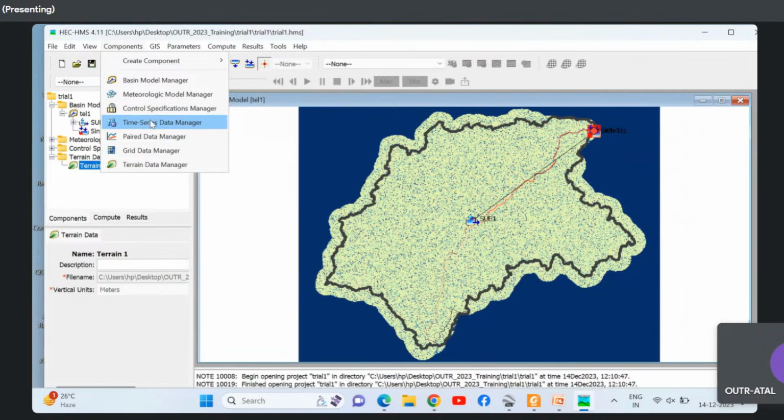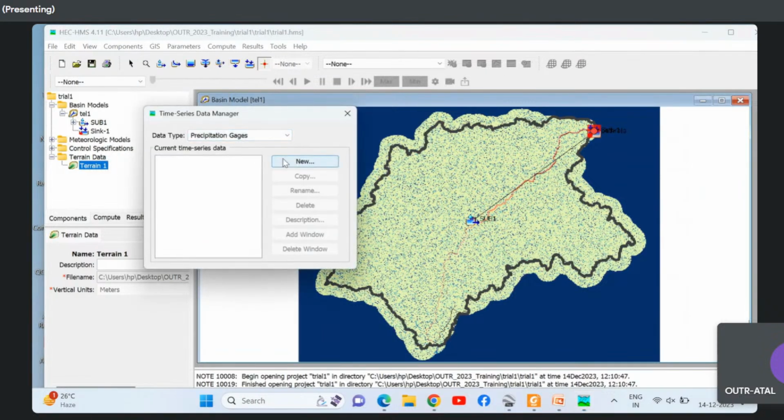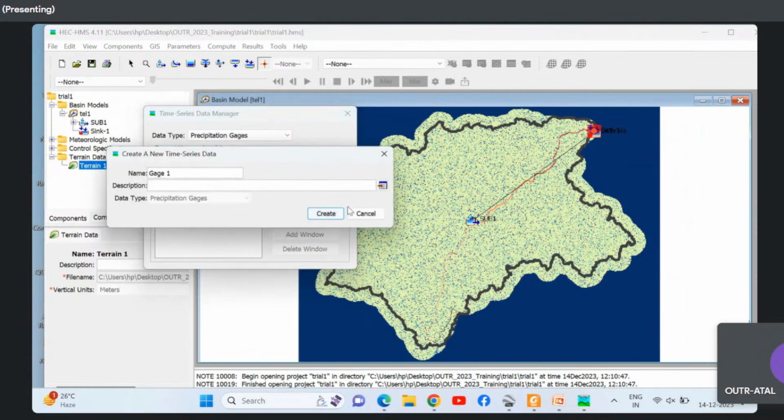Then I have to give my time series data. In time series data, I will have one precipitation and one discharge. So for precipitation, I have precipitation here.